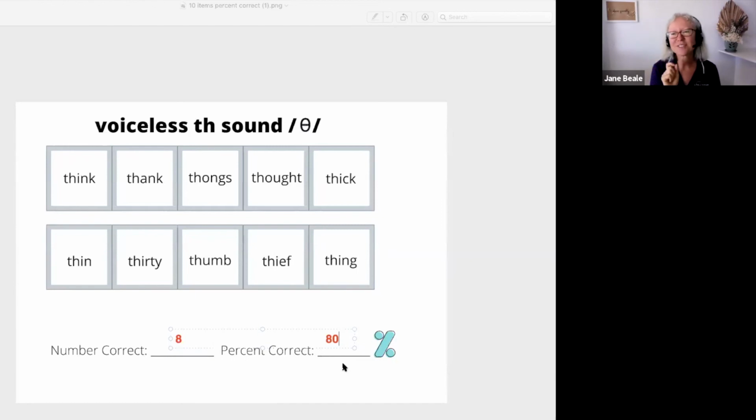30, that's just one more we need to work on. Is that okay? 30, there we go. Thumb, brilliant. Thief, very good. Thing, yes, you got them all right, amazing. Can you see that overall it was very positive and the person really only had thought and 30 to work on, so it's in balance.